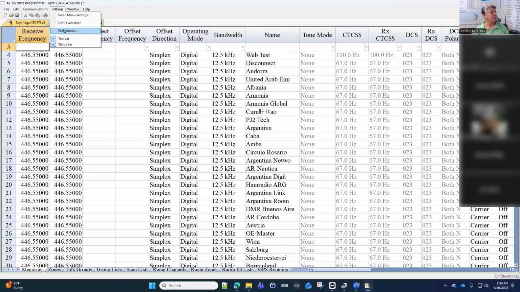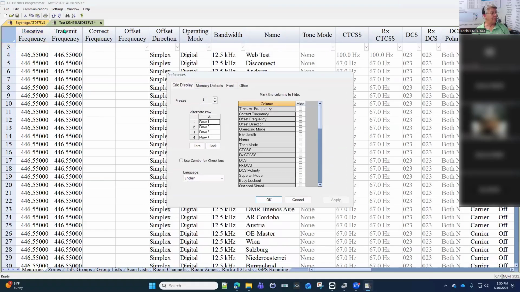But in Settings and Preferences, here's where you hide columns. So you can selectively hide. You may want a printout that's just your receive and transmit frequencies and the comments that you have on them. Maybe you put the city name in the comment when you did a repeater book search. Now you know which repeaters are in which city, and everything else goes away. Now you're down to 3 sheets of paper instead of 6. So you can hide pieces of information that are not relevant to your printout.